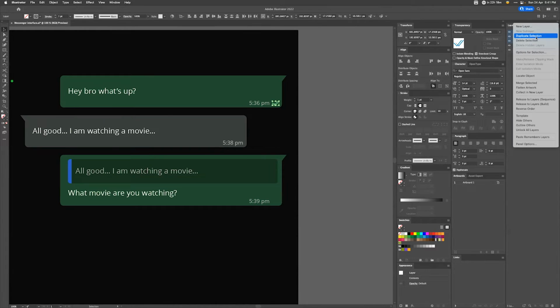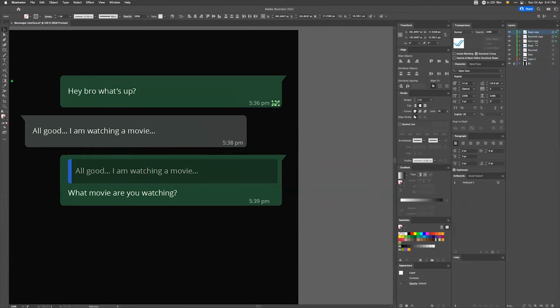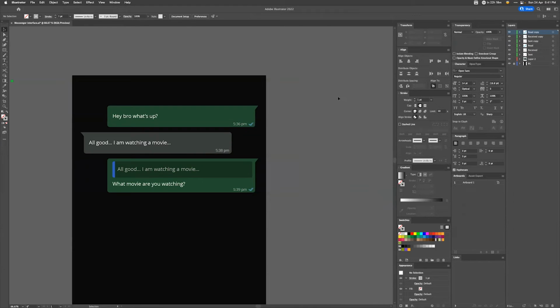I'm lazy. So I'm going to say duplicate selection. So I have a second copy of this layer, which I call read copy, receive copy, and send copy, and make sure that I position them in the right point in the second message. So I think I have all the elements for the interaction that's going to happen later in After Effects.